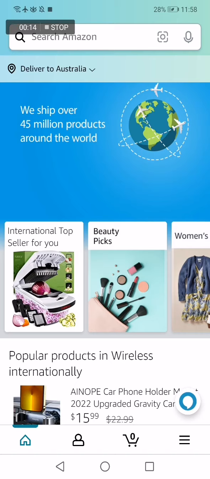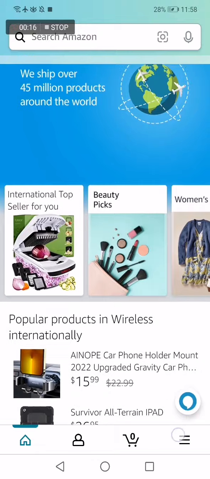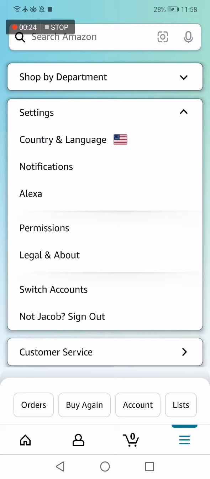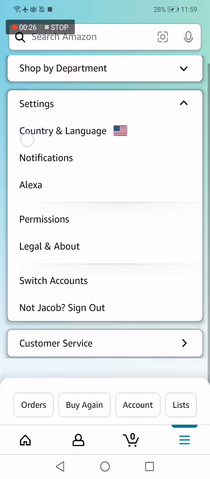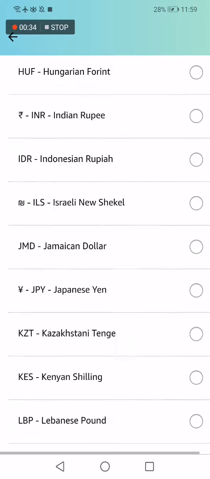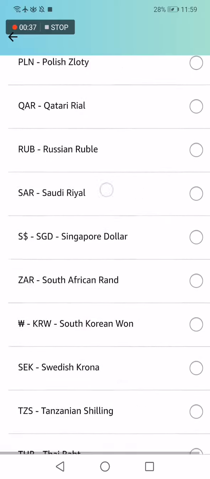Now all what you have to do is go down here, click on those three lines. Now click on the settings option, the second one right here. As you can see, now click on country and language right here. And here you go, you will find the currency option right here. Click on it and choose any currency you want from here.